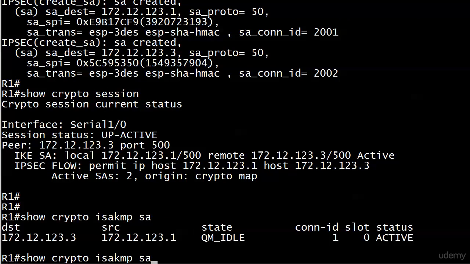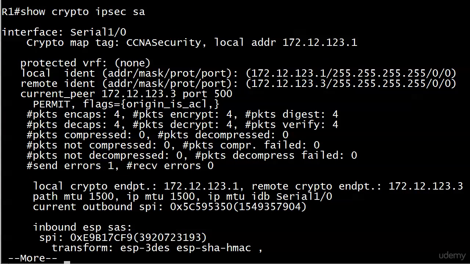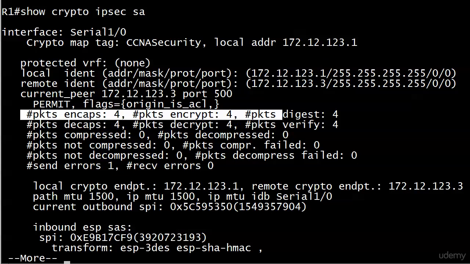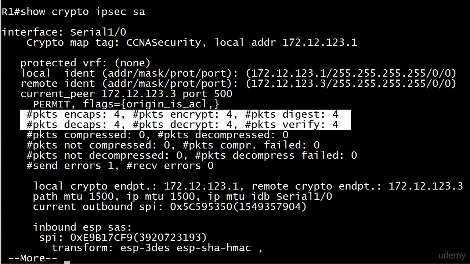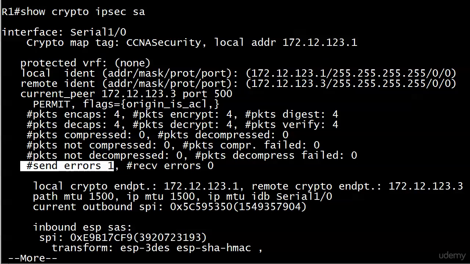And one more I want to run here, and that's our IPsec SA. Lots more information here, but one thing I really want to point out is that you can see the number of packets encapped, encrypted, and then decapped and decrypted. And notice right now everything's at a 4, because when I sent the ping out, we had 1 send error, and there it is. And then the other 4 packets went out successfully, the echoes came back, so that's why we see all 4s there right now.